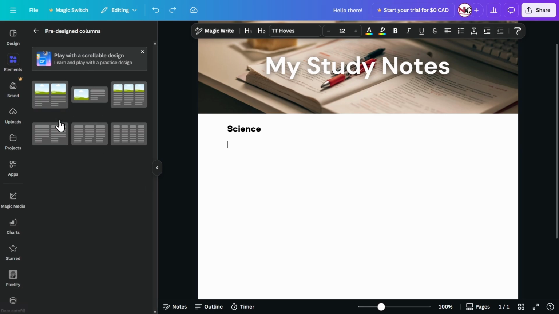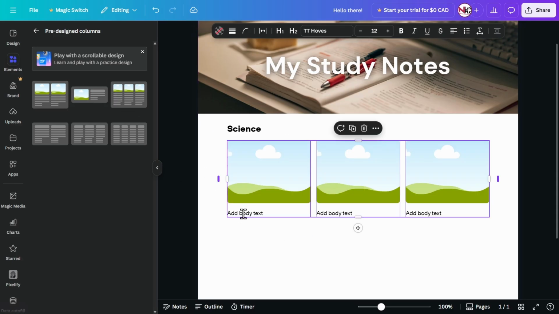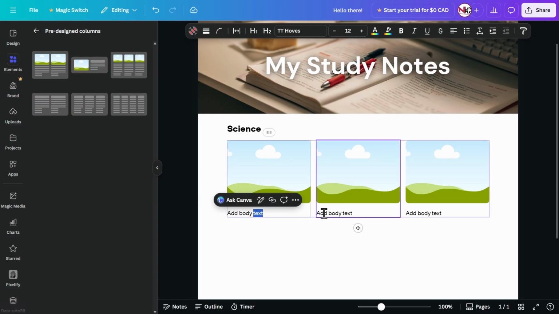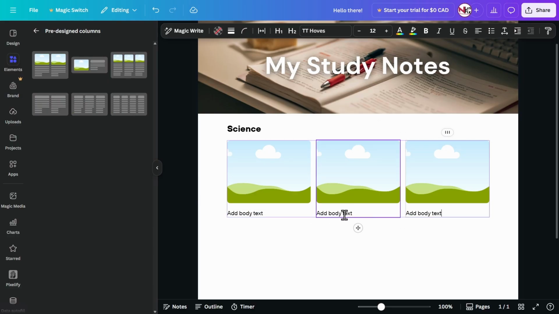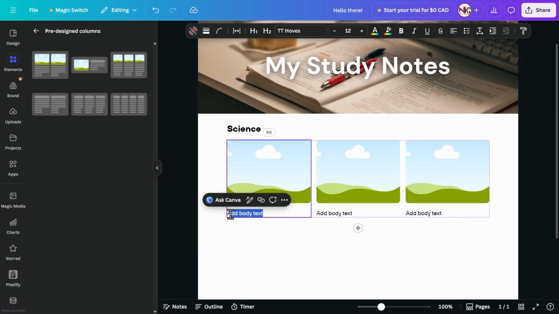This will show you a list of already made styles or layouts that you can use, such as these 3 images with text under them. This is a very common design that people use, and it's very useful if you want to include it. It's just right over here in the pre-designed columns.